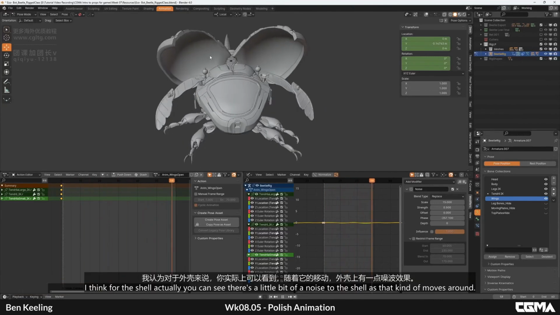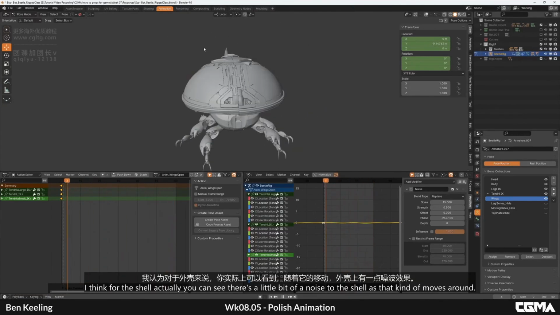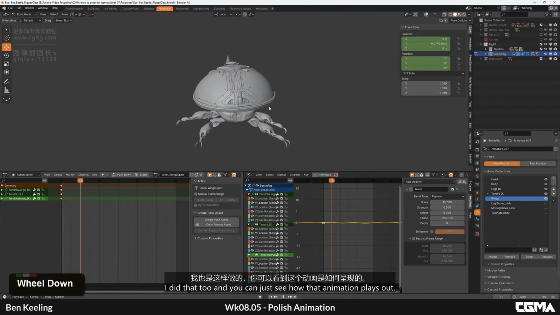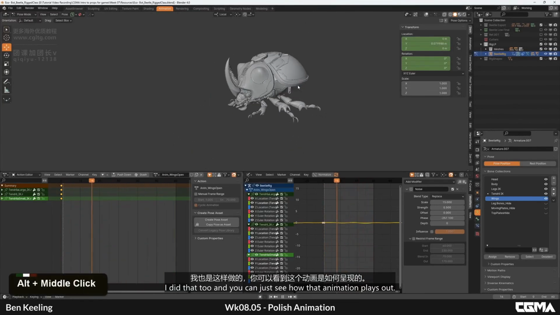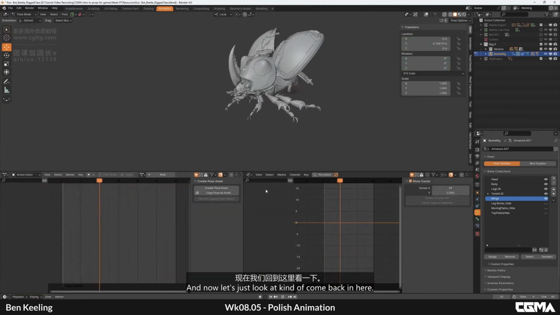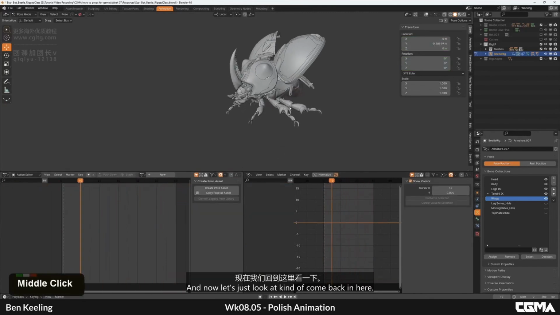I think for the shell, actually, you can see there's a little bit of a noise to the shell as that moves around. So for the shell bone, I did that too. And you can just see how that animation plays out. And now let's just come back in here.